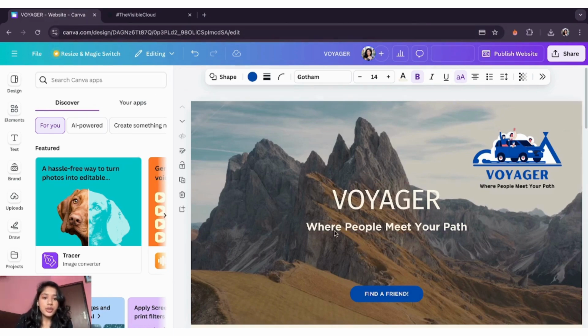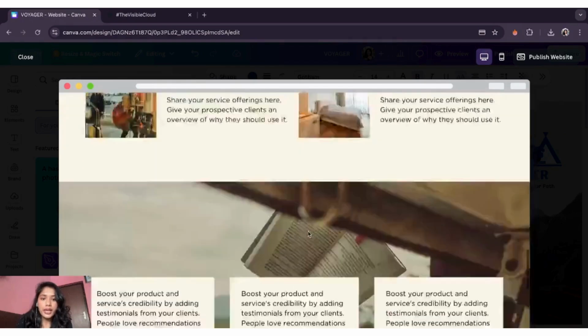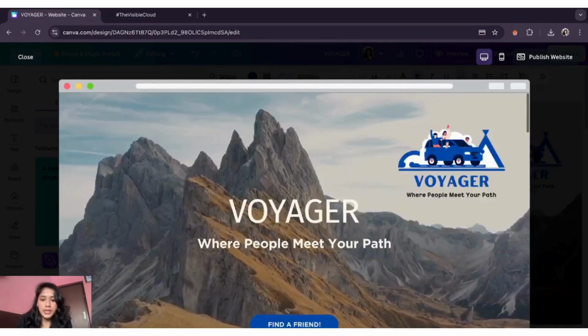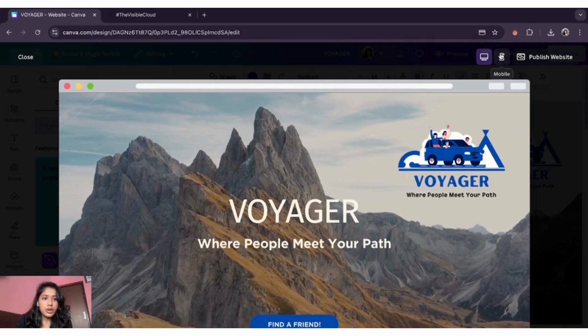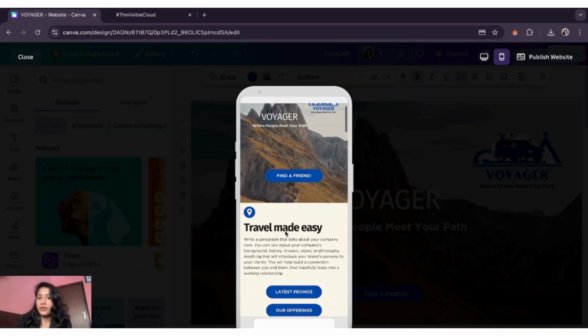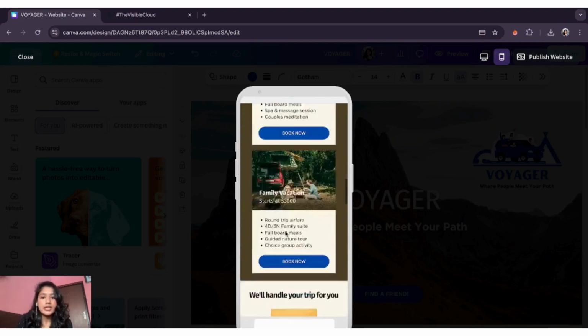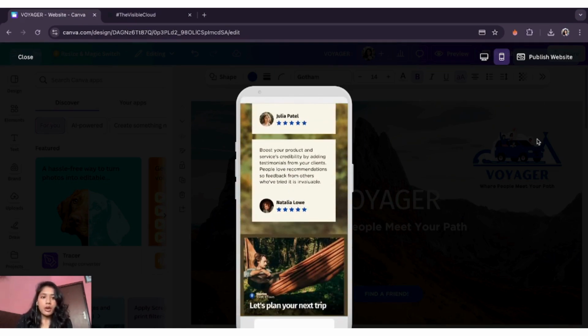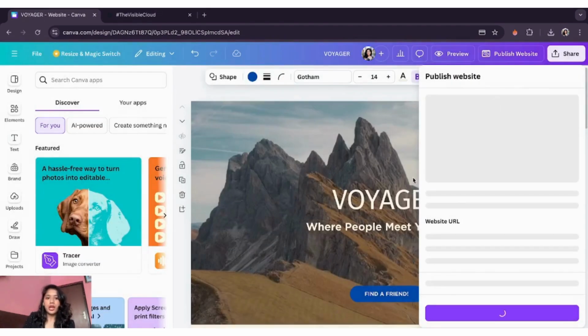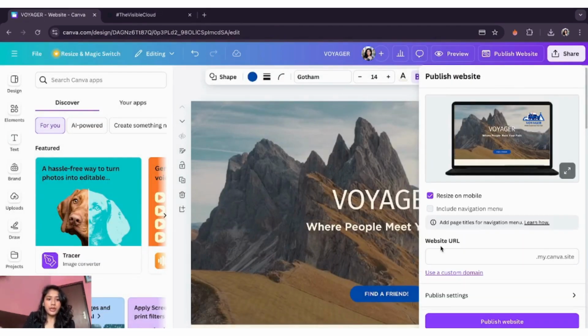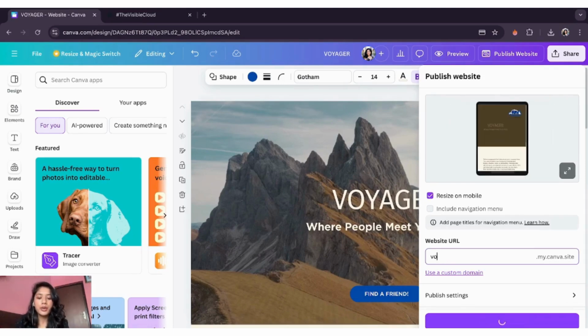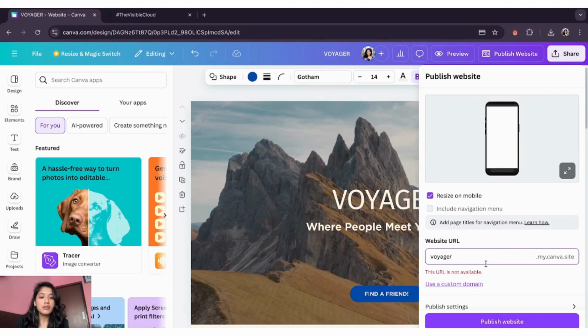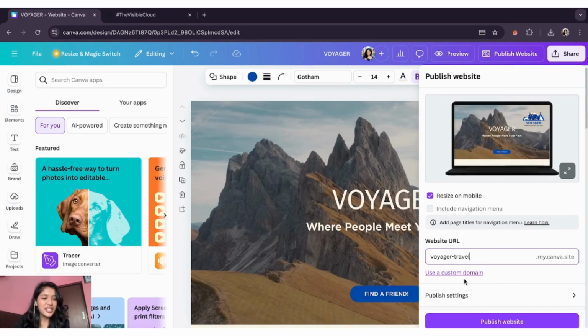Now, as I already showed you, this is how the preview would look, your 6-page website. And you can also look at what it would look like as a mobile website. So that is that. Now, moving ahead, we can also publish this website. A very simple thing that you could do here is set a website URL. For mine it would be Voyager dot, which is not available, or Voyager Travel, if that is available. Perfect. That is available.